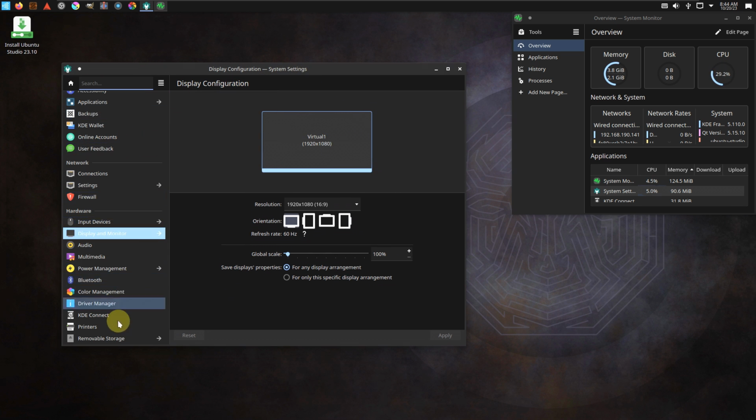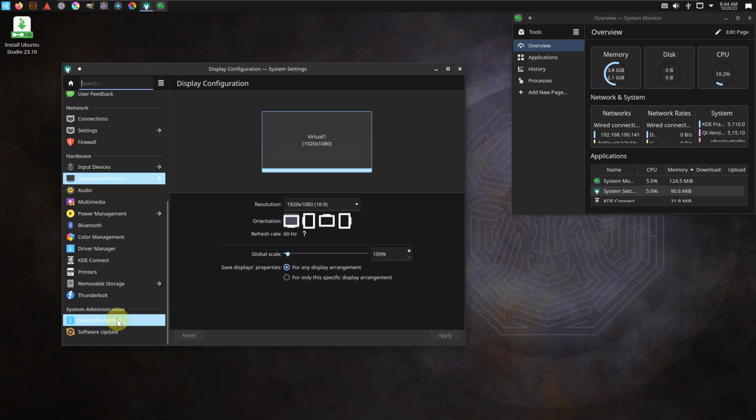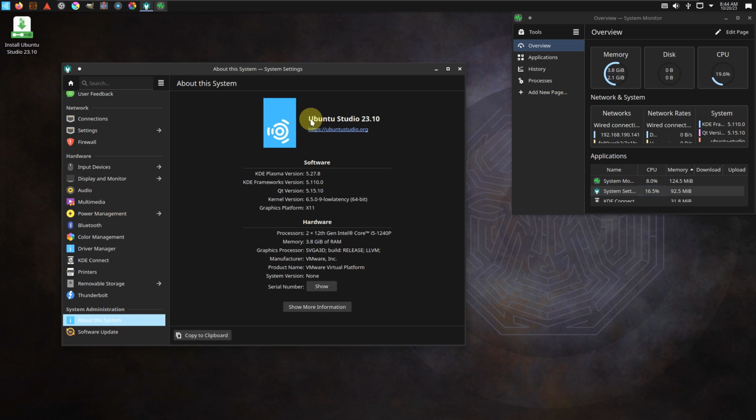Let's check about the system or about the distro. Here it is, Ubuntu Studio 23.10. The code name for 23.10 is Mantic Minotaur, you already know. And the KDE Plasma version you are getting is 5.27.8. I guess this is the latest version.